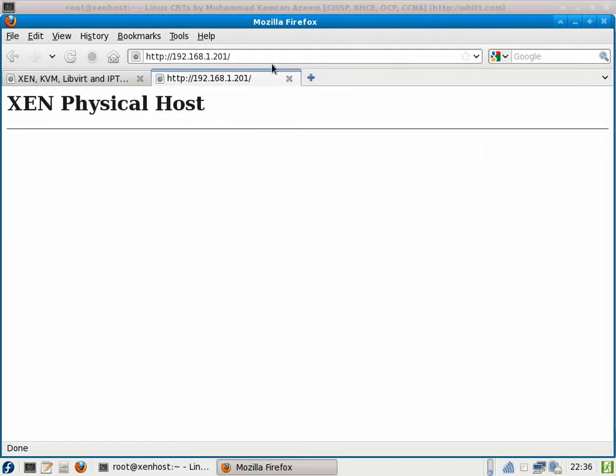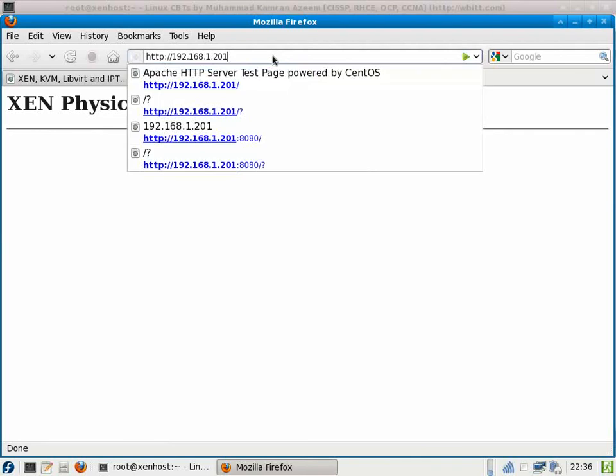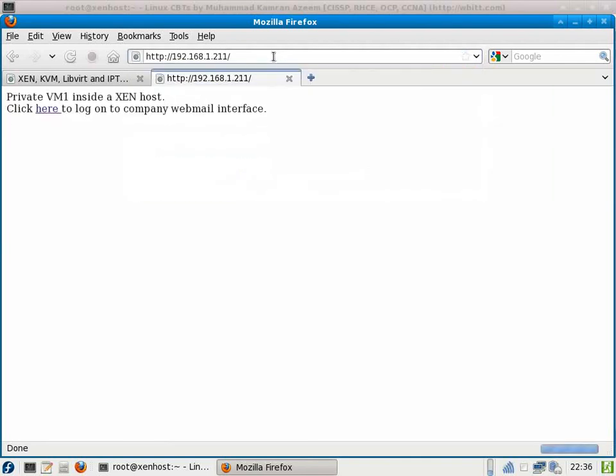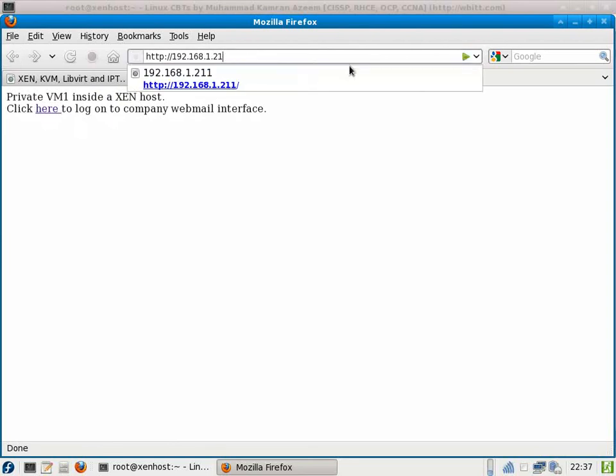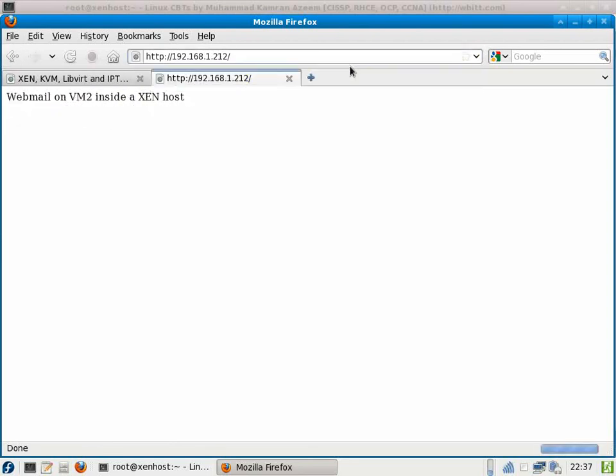This is correct, because this time the 201 IP is not being forwarded. Instead, 211, which is the IP of subinterface 0, is being forwarded to VM1 like this. This is VM1 inside the XEN host, and this message needs to be corrected because it still uses the old syntax 201:8080, which does not exist. So we will go to 212, and we should reach webmail on VM2 inside the XEN host. Lovely.